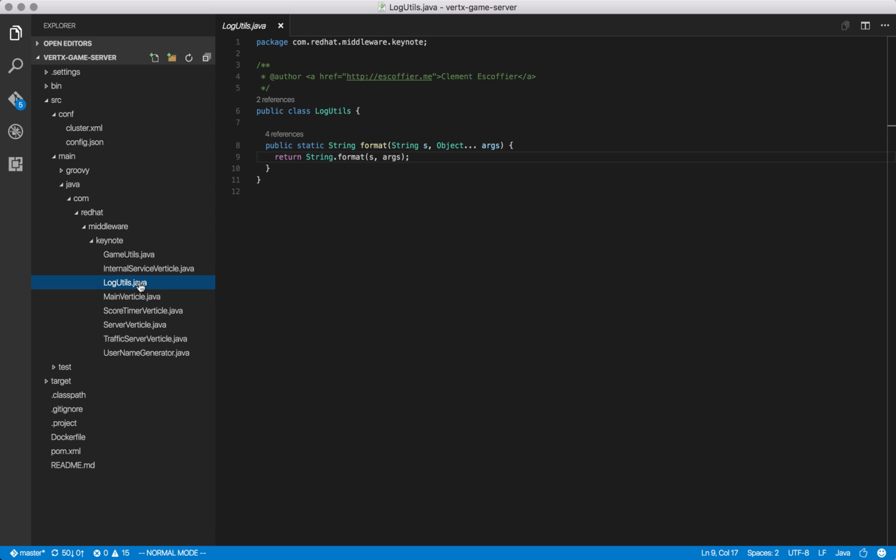One thing that you will notice when a Java file is opened, there is an indicator here on the lower right corner, which shows the state of the Java language server. As you can see, it's now ready.